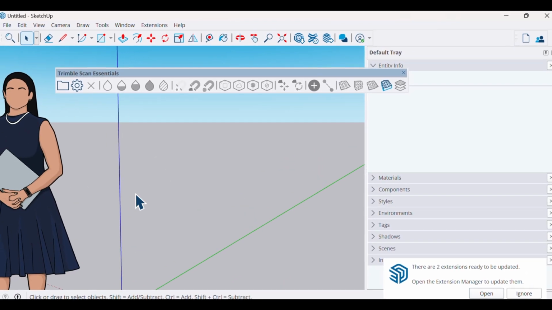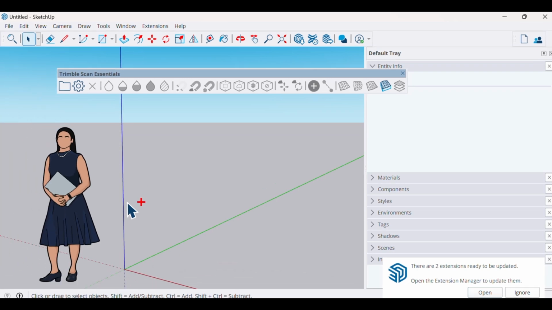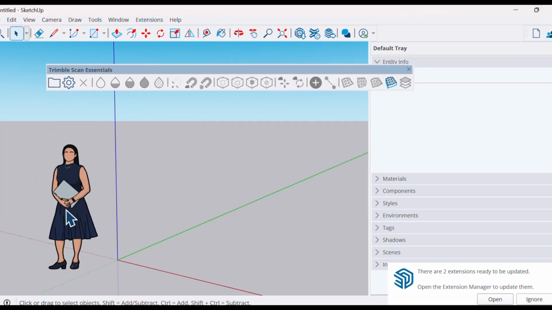In this video, we see how we can download and install Google SketchUp on a laptop or PC for a free trial version. So let's do it.